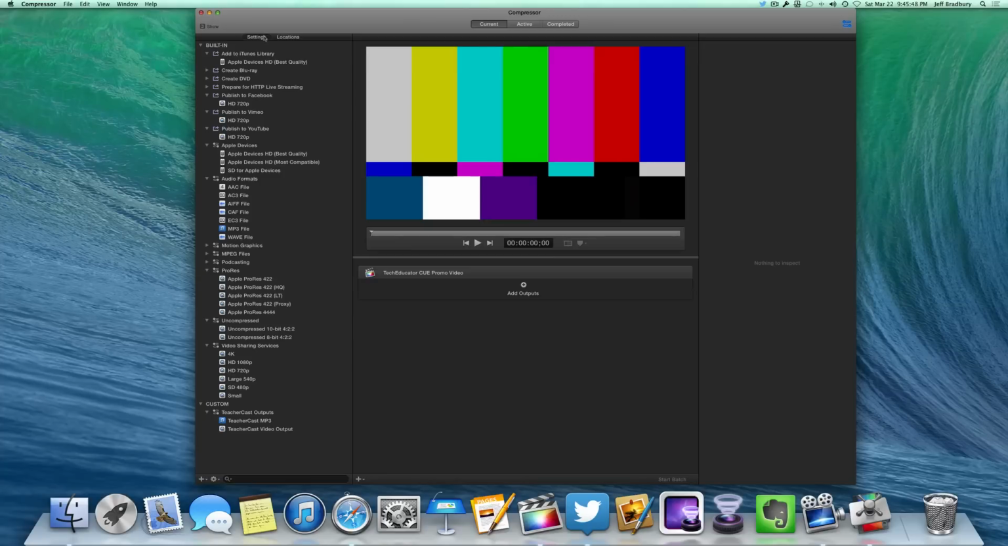And over here on the left side of Compressor, we have all of the video settings. We can add it to our library. We can publish it to YouTube. Very, very similar to what we just did in Final Cut. However, the neat part about Compressor is that you can do multiple activities.